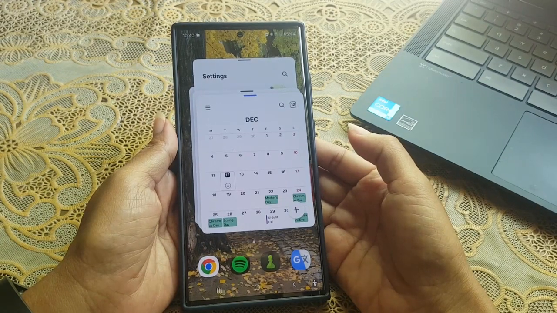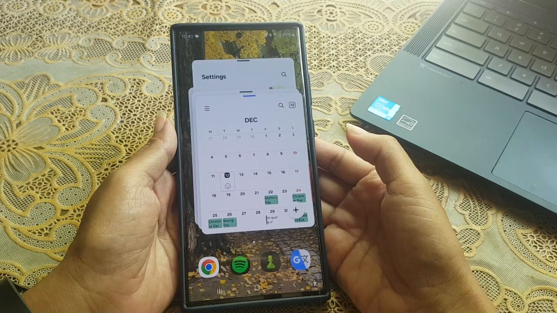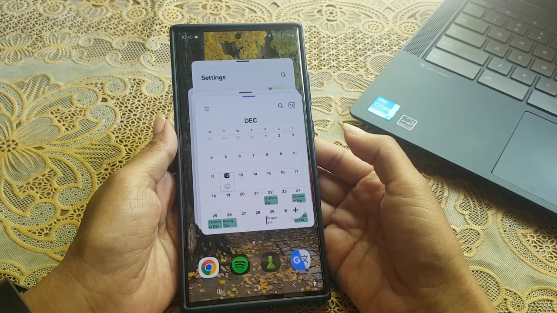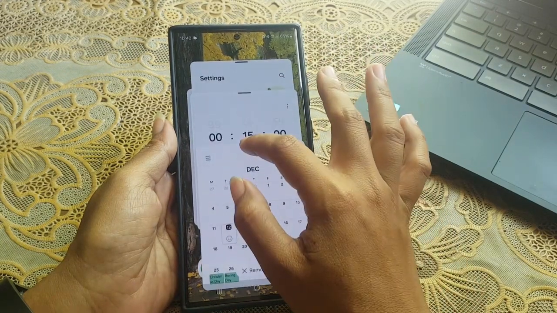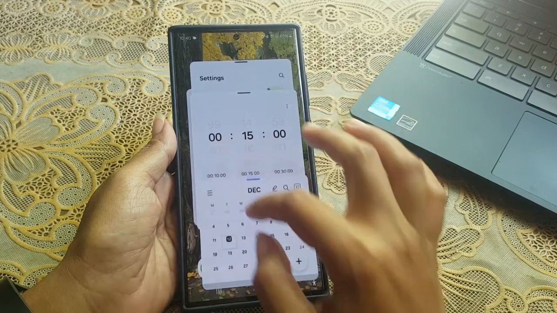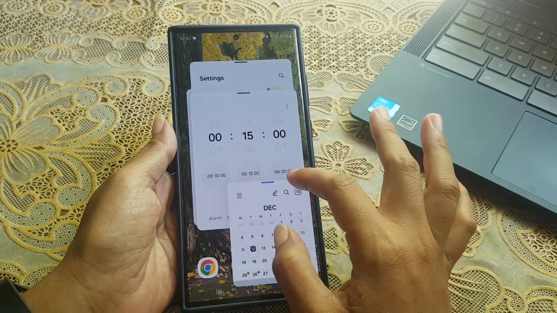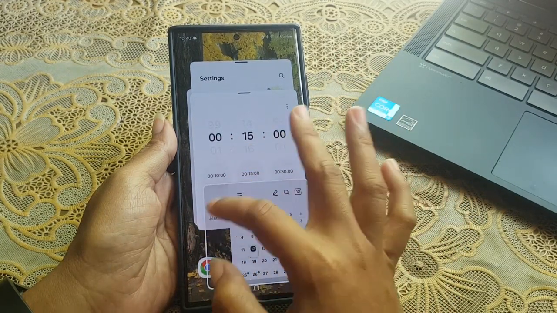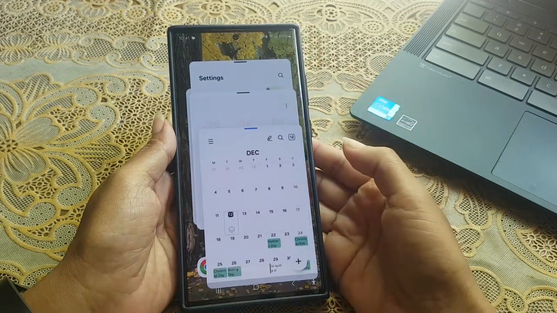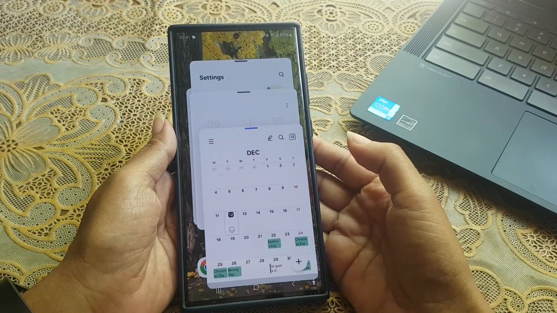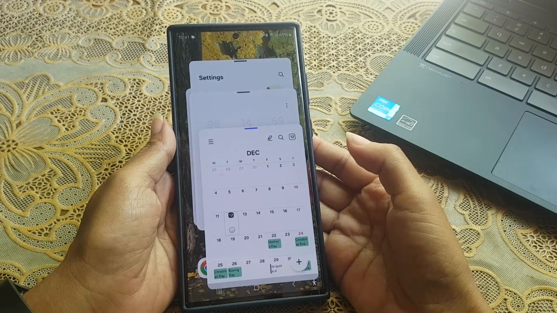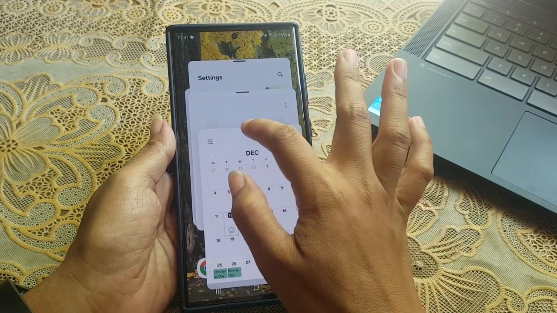While you are viewing an app in pop-up view, you can do the following things. First, you can resize the pop-up by dragging the side of the pop-up inside or outside. Second, you can move the pop-up by dragging the blue line icon on the upper section of the pop-up.